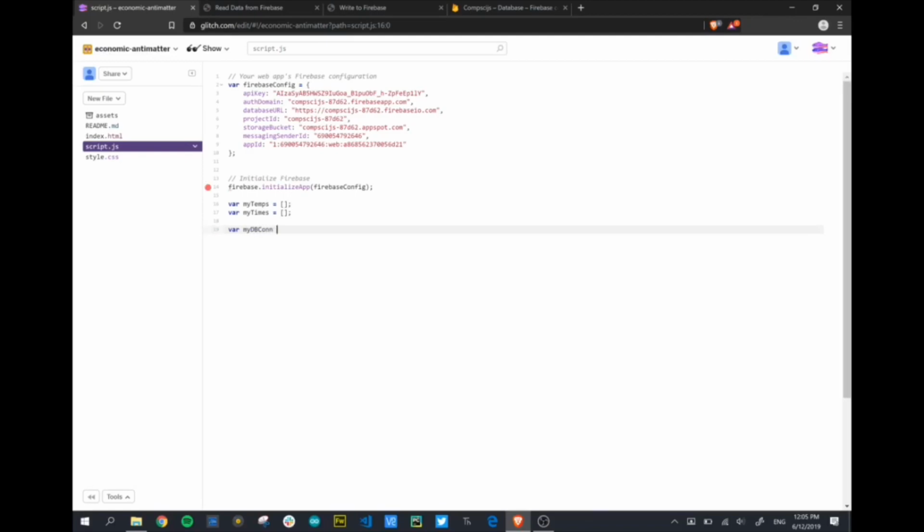I'm going to create the connection variable to our database. So again, similar to the last video, except this time we're going to specify which branch we want to connect to. And if you remember from the last video, the branch that we decided to call it was myTemperatures.